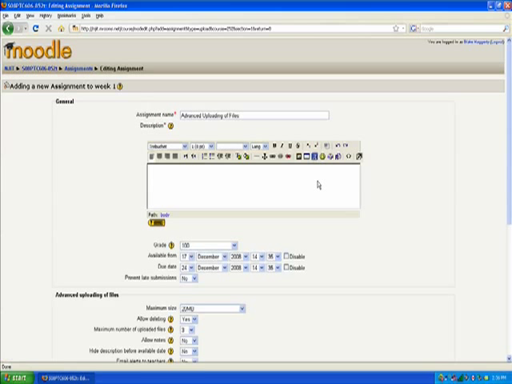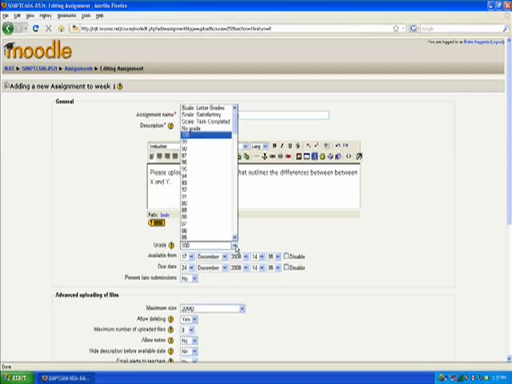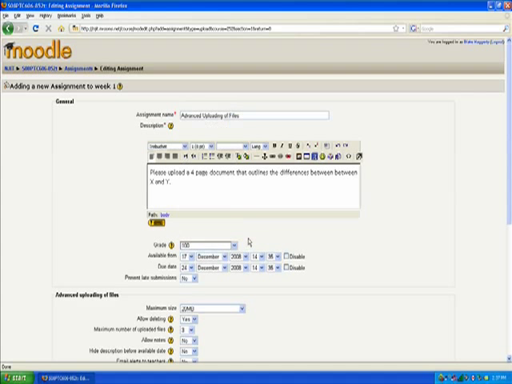Now the description field is where you're going to give the descriptions for the assignment. So in this case, I'm going to say please upload a 4-page document that outlines the differences between X and Y. Again, I recommend that you be as descriptive as possible. You let them know what file formats you're looking for. You let them know the directions for the page. You give them a grade that this is out of. So you can have the scale be a letter grade, satisfactory, simply task completed, or anything from 1 to 100. So I'm going to keep the 1 to 100.